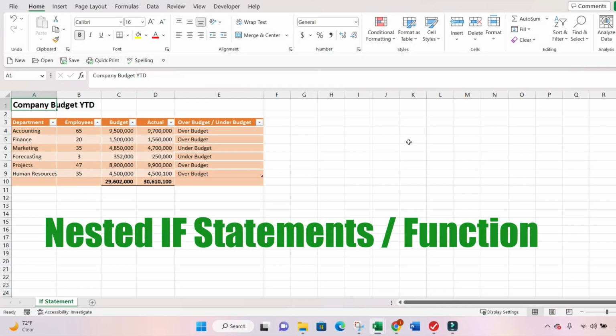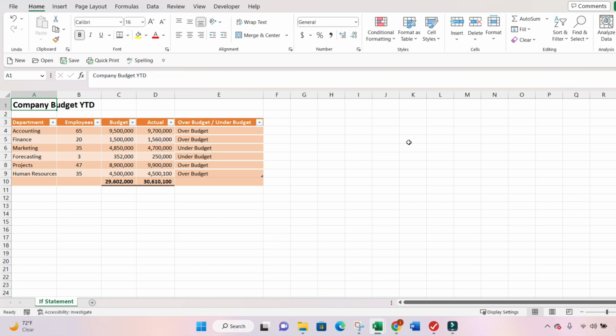So what are nested if statements? The if function can be nested. And a nested if function refers to a formula where at least one if function is nested inside another in order to test for more conditions and return more possible results. Each if statement needs to be carefully nested inside one another so the logic is correct.